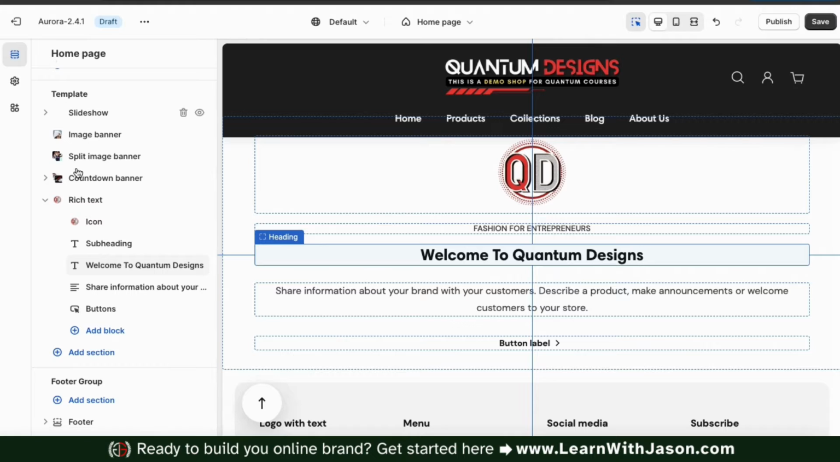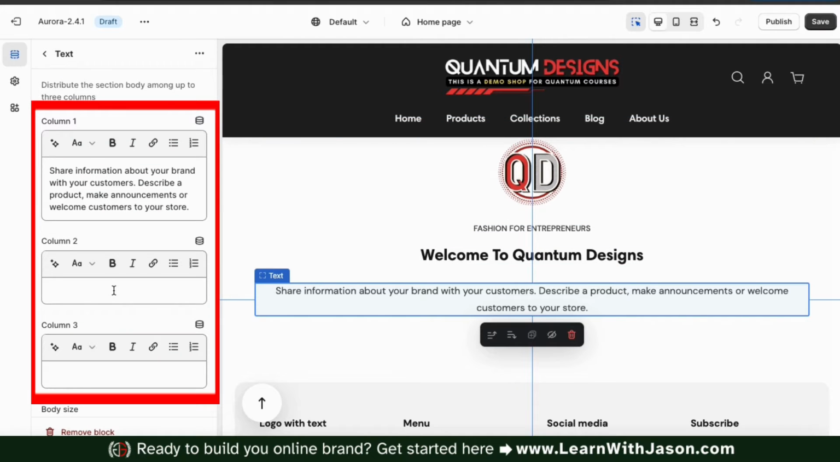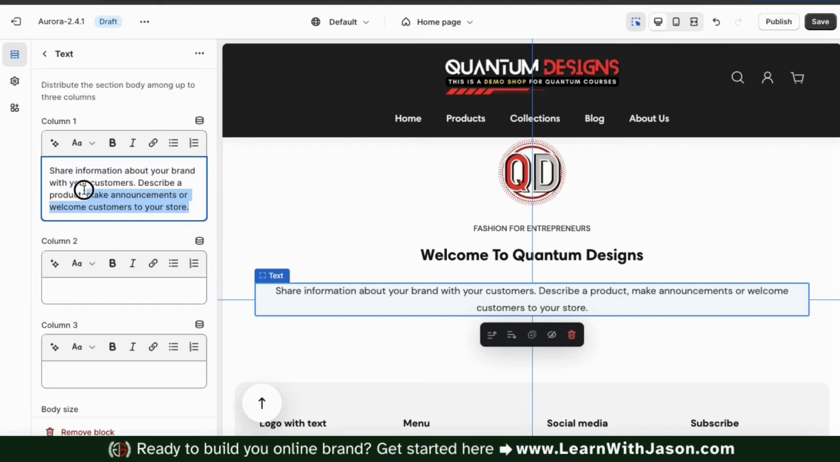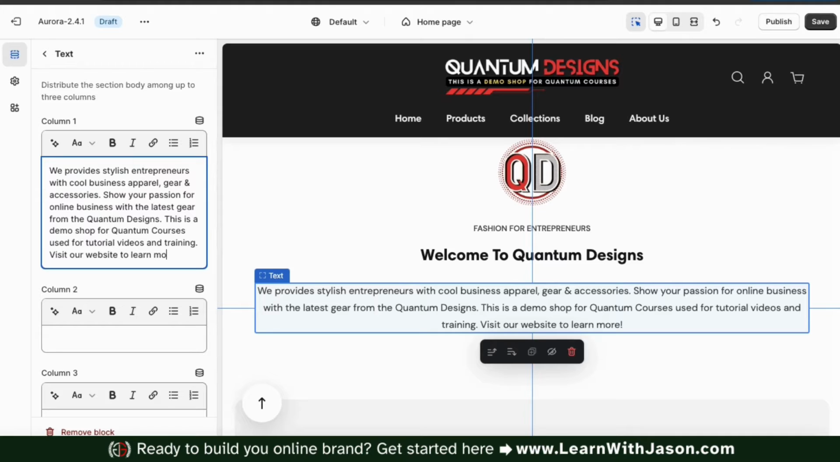So we've added our heading and our subheading, so let's use the next block here to add our main text. Here's where you can add up to 3 columns of descriptive text for your rich text section. Each text field here represents a different column, so go ahead and fill in the ones that you want to use. For your main text, you can share information about your brand, describe a product, make announcements, or simply welcome customers to your store. You also have various formatting options that you can also add.